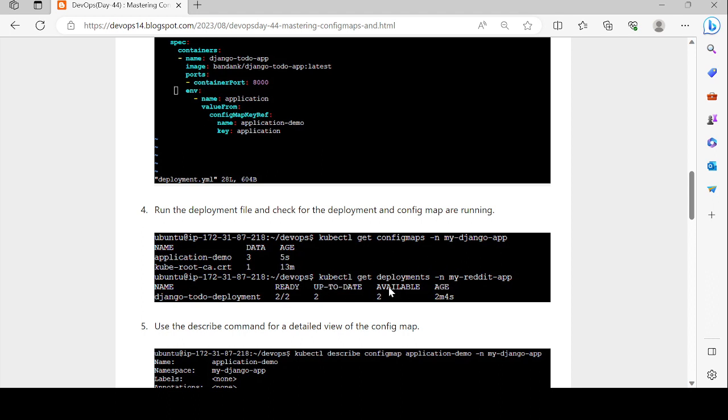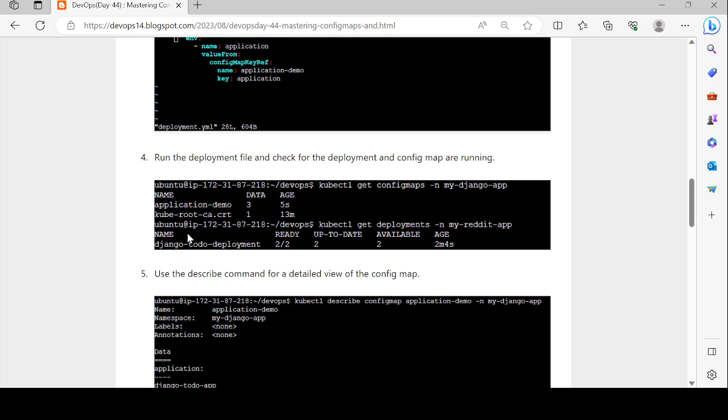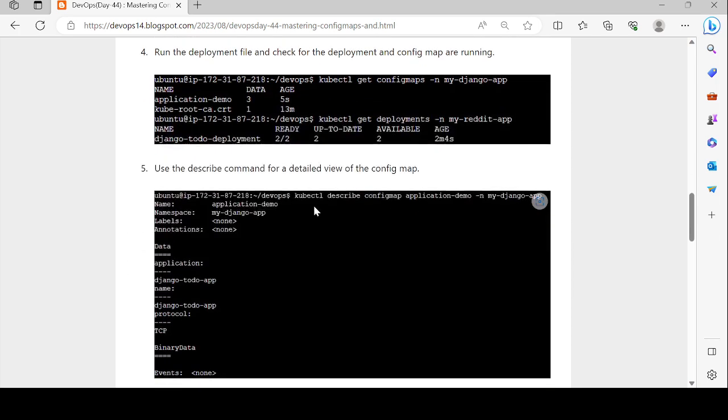So same like here we are just fetching the config maps, here we are fetching the deployment YAMLs which are present in this namespace. Okay, so here both are fetched. Here you can see data 3. So we have our config map ready. Since it is ready, now we can move on to the next step, which is to describe it, where we can see a detailed view of the config map using the describe command. So kubectl describe configmap application-demo, which is the config map name.